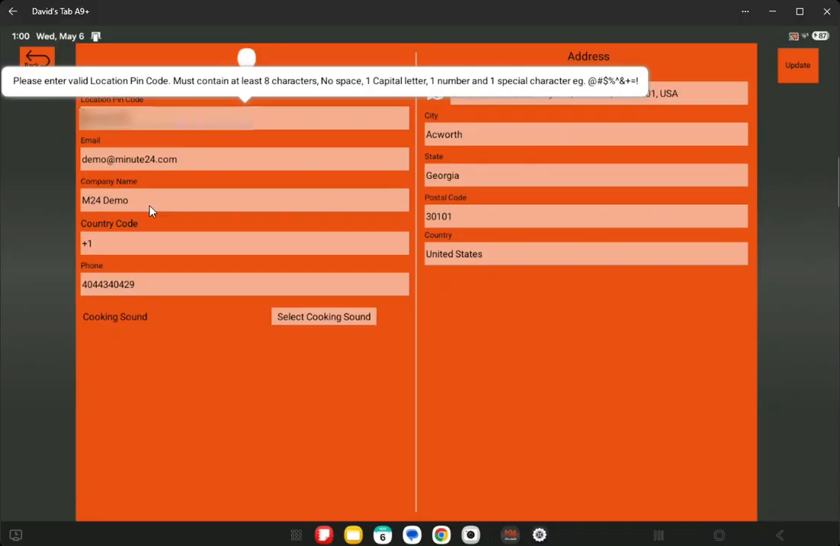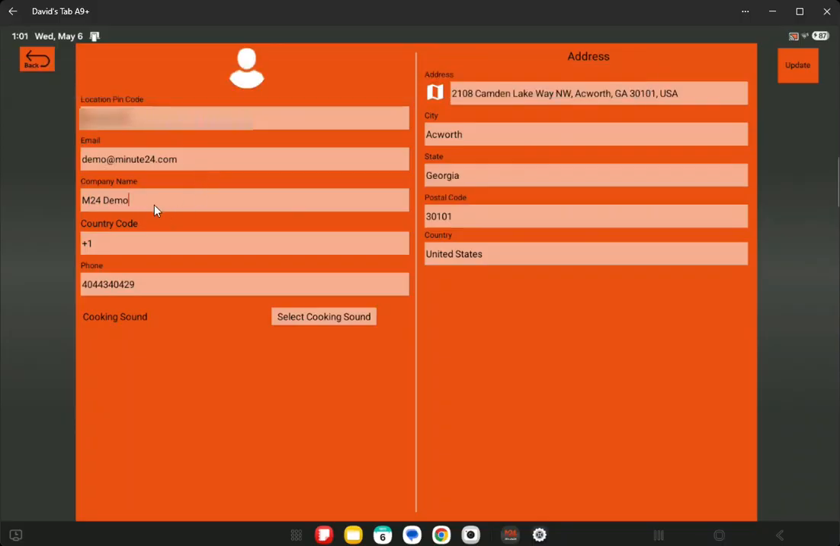Now, the one thing that's fixed is the email. You cannot change this. This is the email address that you used, and that's why it was important that you picked a good one. If you need to, you can edit your company name. You can change your telephone information.